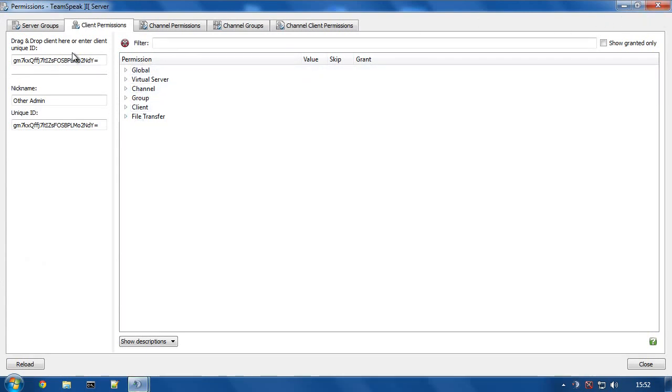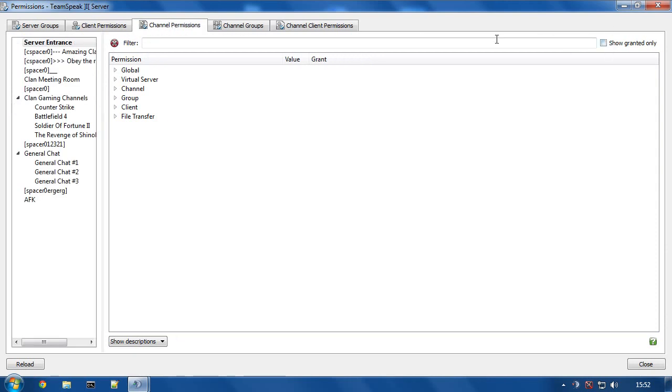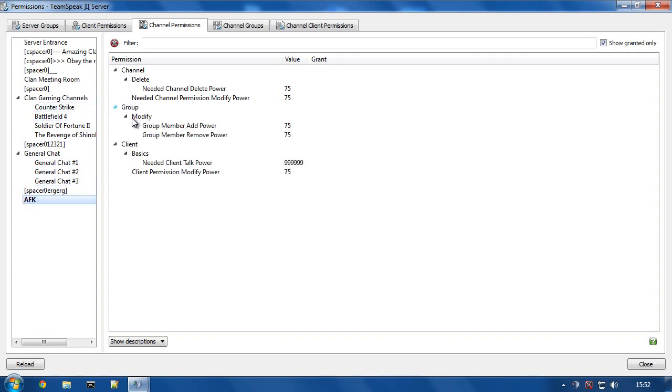So the only way you could detect that is to go through the channel permissions and highlight this one where it says show only granted, and go from channel to channel until you find, holy crap, what is on this channel? And then you find group member add, remove, and client modify. That's anomalous, that shouldn't be there. You should never have something like this on a channel. So then you would remove these permissions and deal with the person as usual.